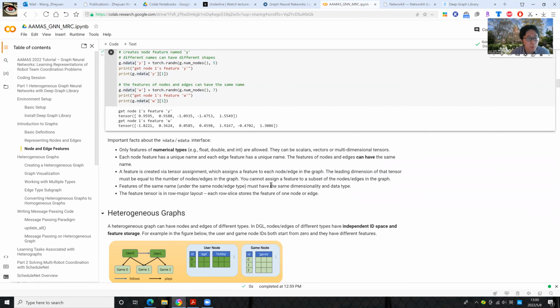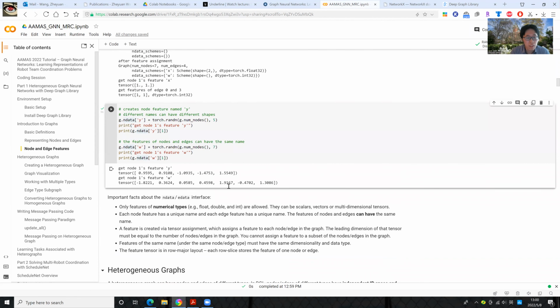And here are some important facts about the node data and edge data interface. Only features of numeric types are allowed. They can be scalars, vectors, or multidimensional tensors. Each node feature has a unique name and each edge feature has a unique name, but the same name can be used for both a node feature and an edge feature, as different ones. A feature is created with tensor assignment, like those lines, which assigns a feature to each node type in the graph. And the leading dimension of that tensor must be equal to the number of edges or nodes in the graph. So you cannot assign a feature to a subset of nodes in the graph.